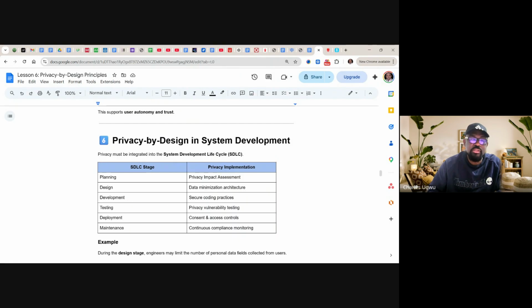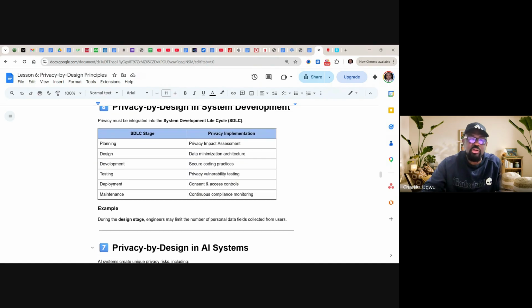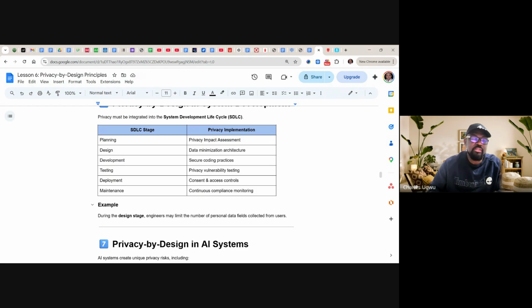Under development, secure coding practice. Under testing, privacy vulnerability testing. Deployment, consent and access control. Maintenance, continuous compliance monitoring. So you see that as long as that application is existing, they need you to be there constantly monitoring and seeing to the continuous compliance of that application.